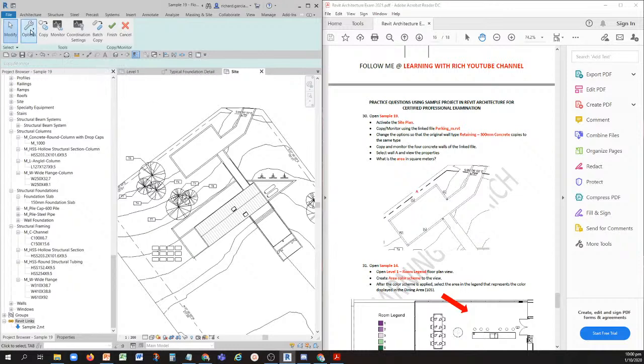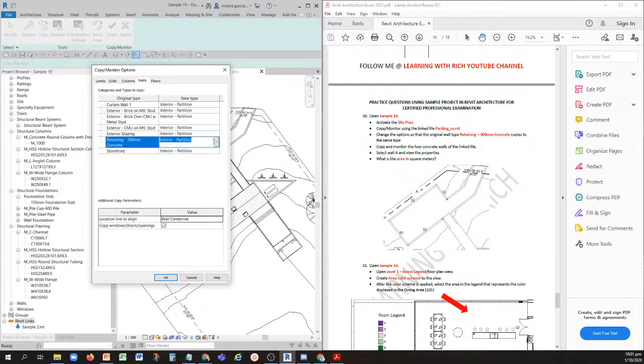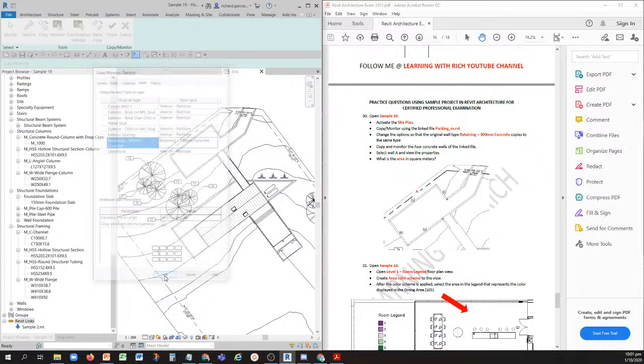So for the options, it says change the options so that the original wall type retaining 300 mm concrete copies to the same type, which is wall, okay, retaining, so same type. Okay, so make sure it's the same. The original type retaining 300 mm concrete is the same as the new type. Okay, and then just select here OK.